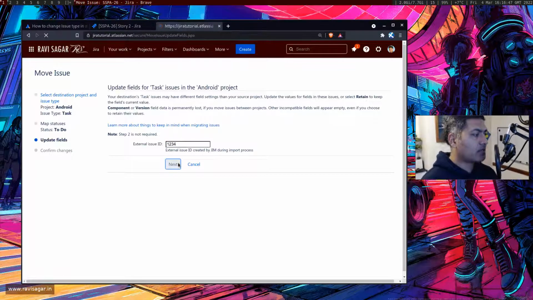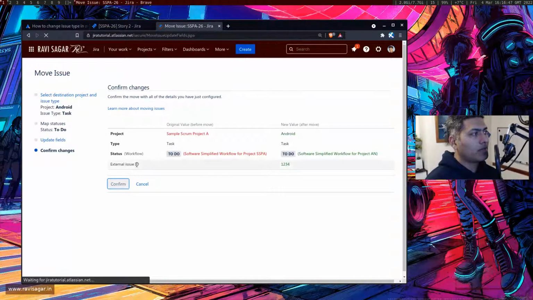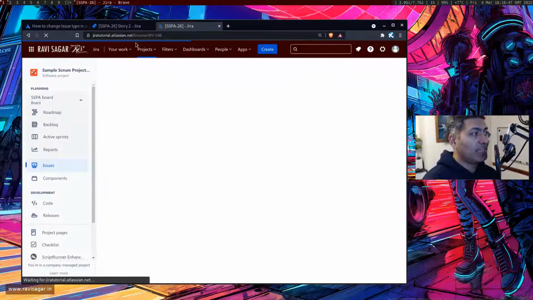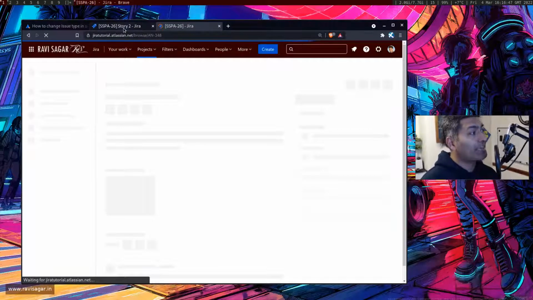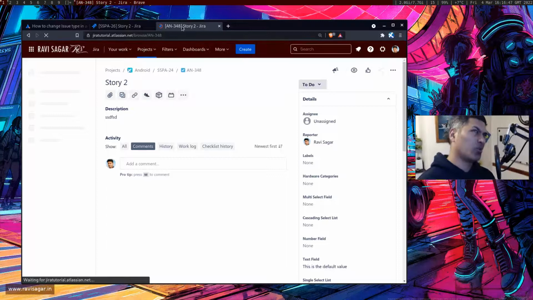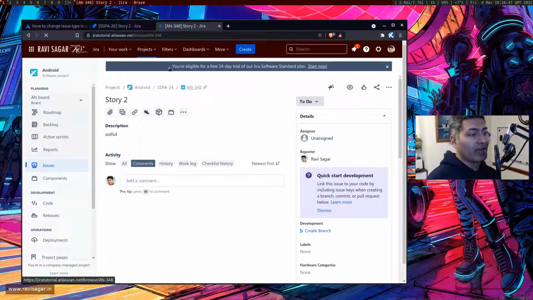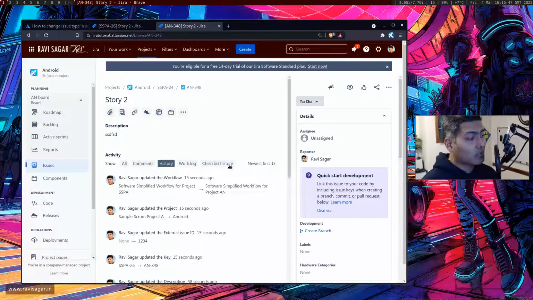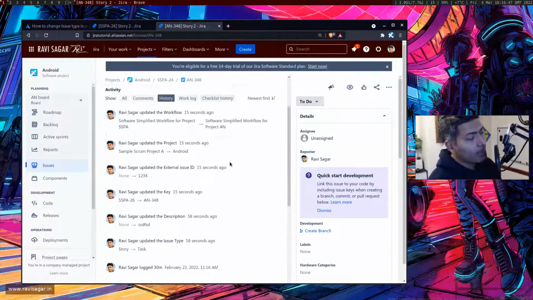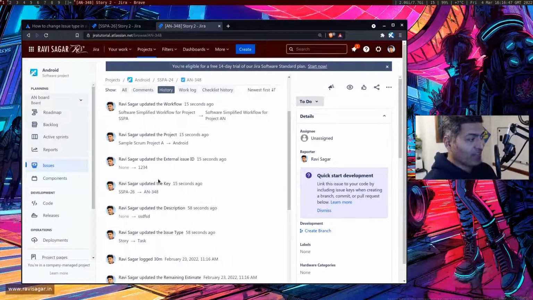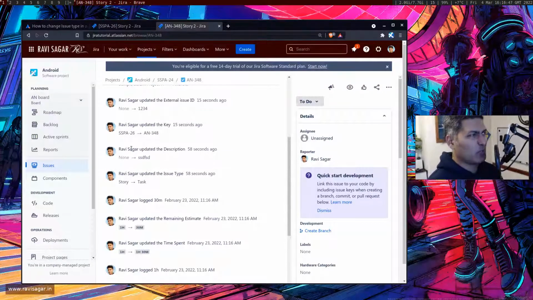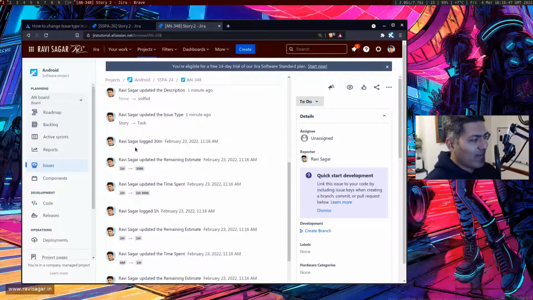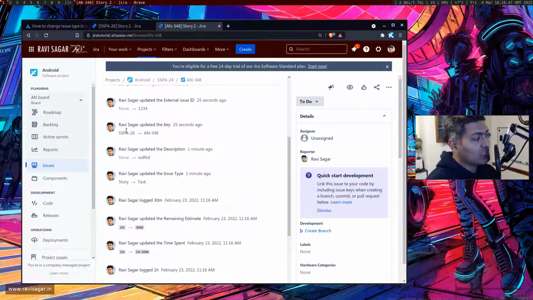And the original ID was SSPA26, but the new ID or the new key is AN-348. This is fine, and this is of course something that you can now use straight away. But the good thing is that if you look at the issue history, you will notice the trace, or the history of the issue, like what happened. Like for example, you moved the issue from story to task, then you changed the issue key. So basically, when you move it to a different project, the issue key will change.